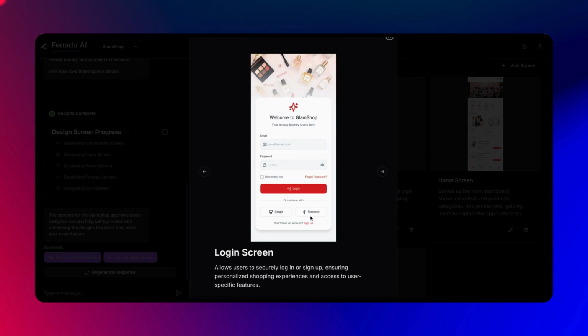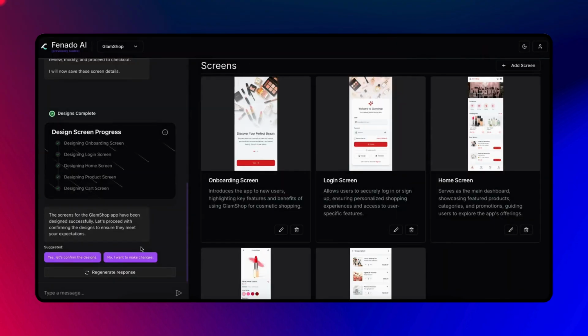First, we'll check the login screen and compare it to our reference app. To make it simpler for users, we decide to remove the email and password fields. Instead, we'll add options for users to sign in using Google, Apple, or their phone number with OTP. We'll type, update login screen to only include sign-in options for Google, Apple, and phone number with OTP.